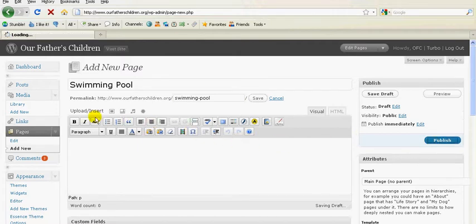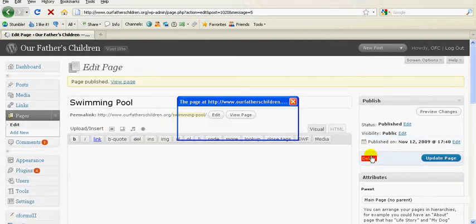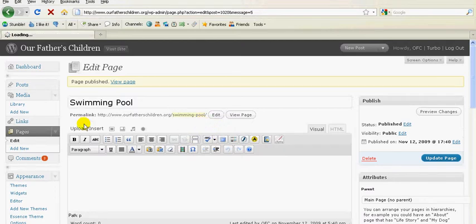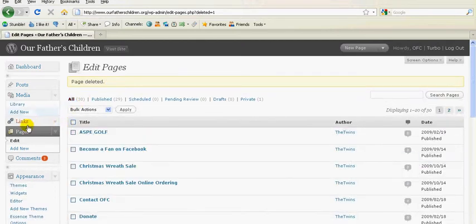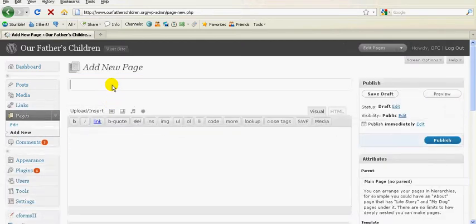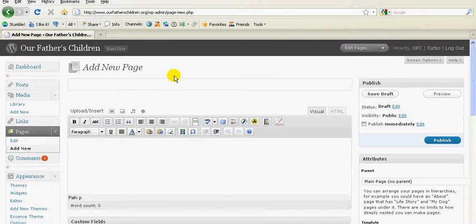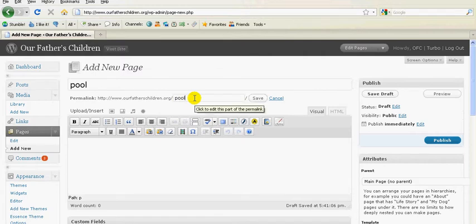So now what I'll do is I'll publish this, and then I'll delete that page so we can start over. So let's think about that. We want to add new. But let's think about maybe we want this to say, instead of swimming-pool, maybe we only want it to say pool. And once you just click down here, it'll automatically start to lock in this permalink. Now you can see we've locked in ourfatherschildren.org/pool. And that's what you want.